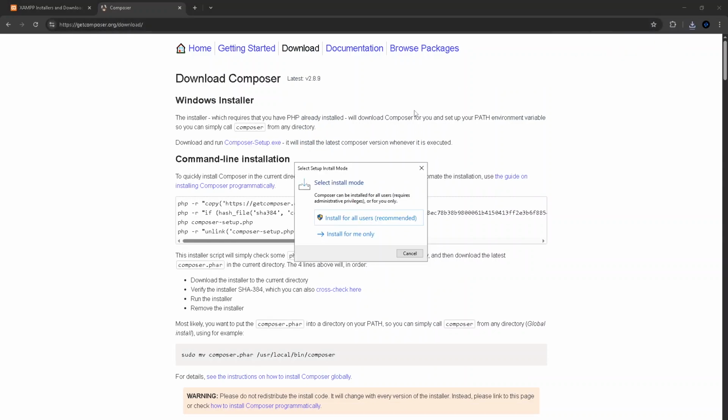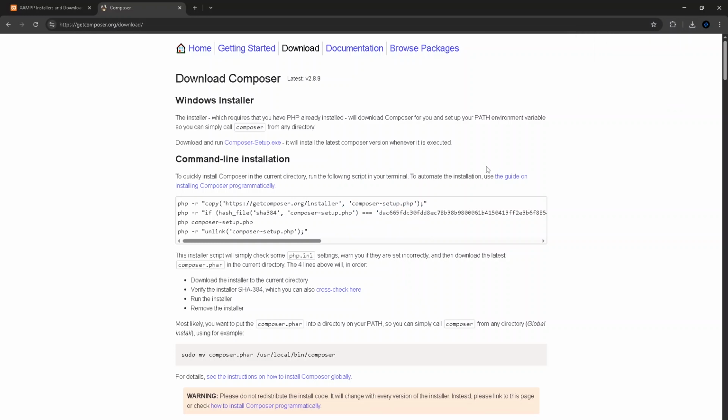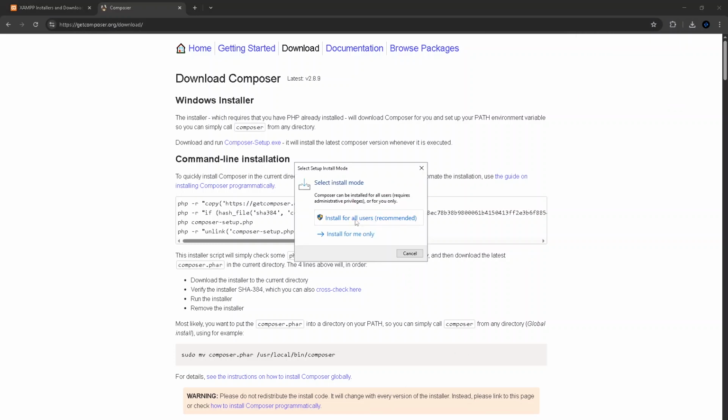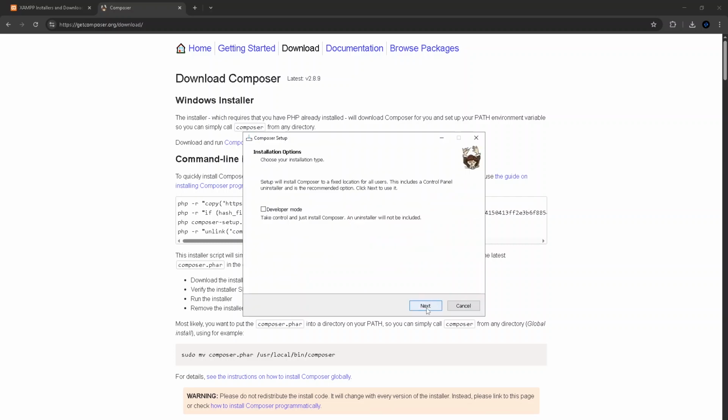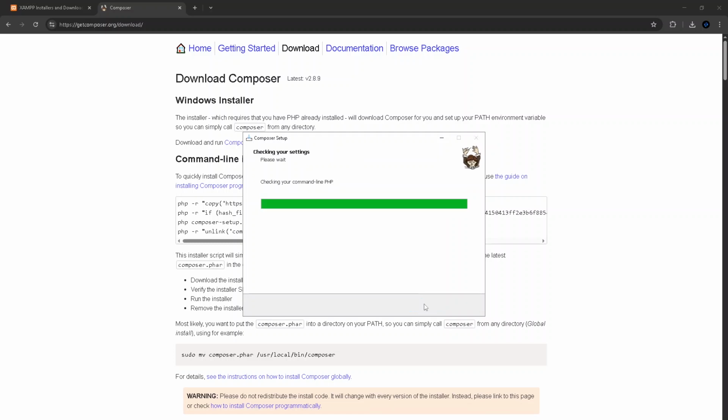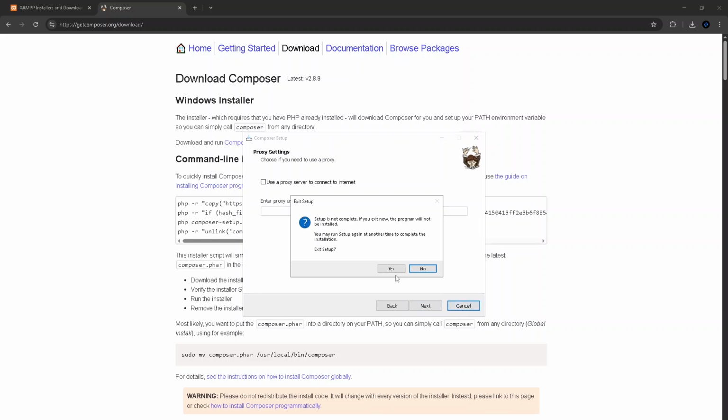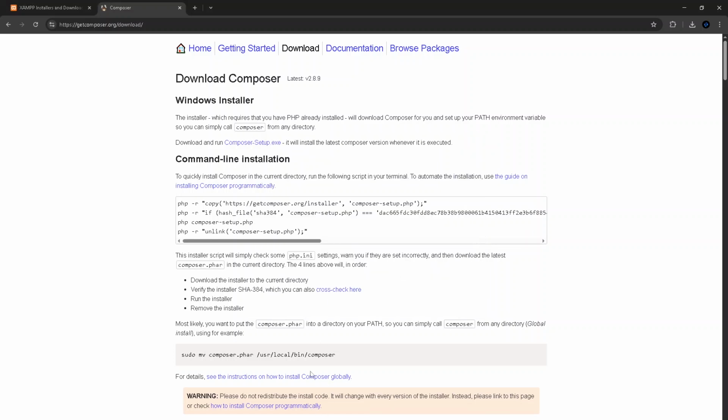You are going to run the file, and installing for all users is recommended. Click on that, click on next, and after you have installed XAMPP, select the folder where XAMPP is, and inside it PHP and the file php.exe. You're going to click on next and it's going to install. I'm going to cancel because I have already installed it.